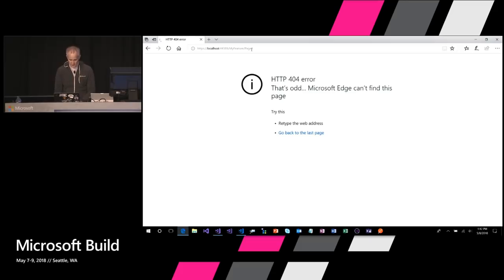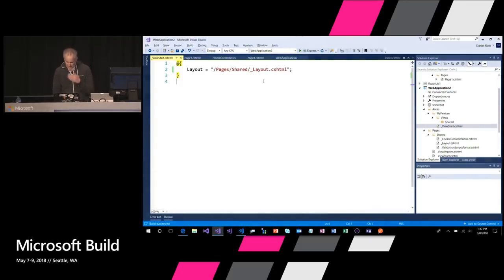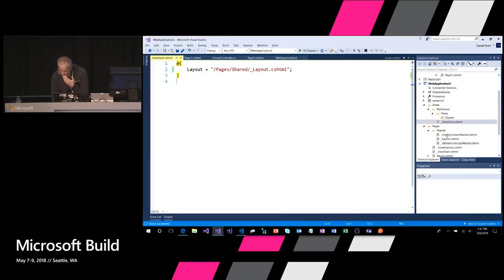And now I'm getting a 404. So it doesn't like that either. What did I do wrong here? Tilde? No, I don't think so. Well, we can try it. Ah, shoot. CSHTML layout. That looks right.